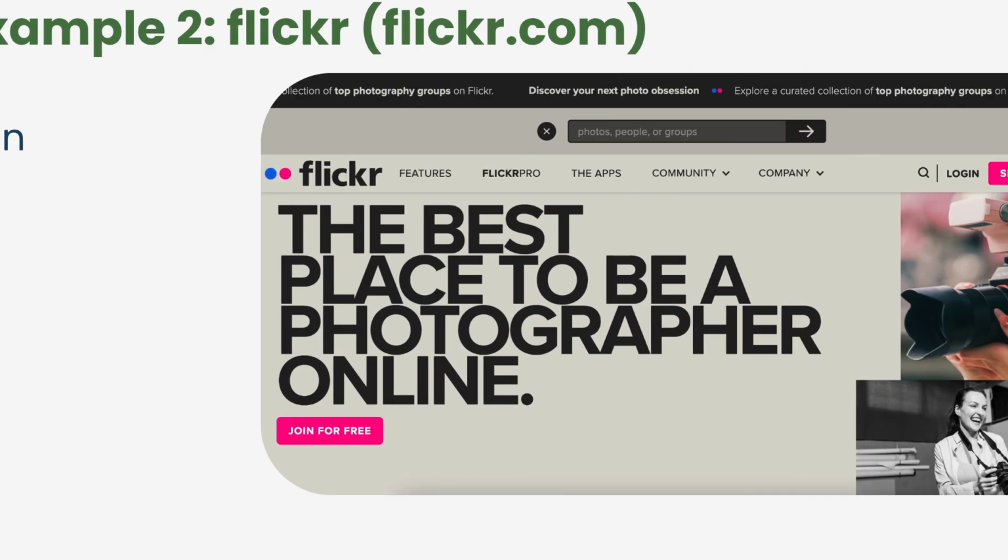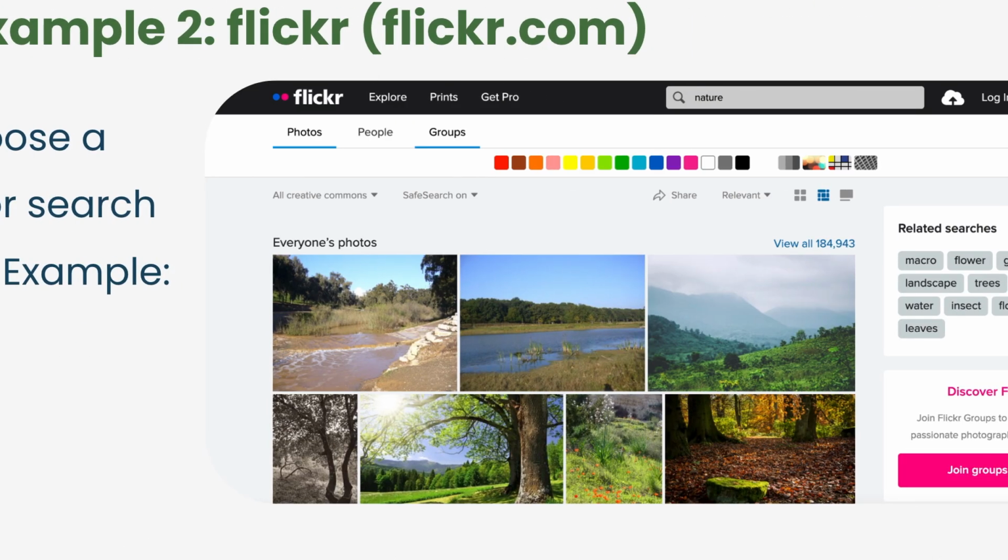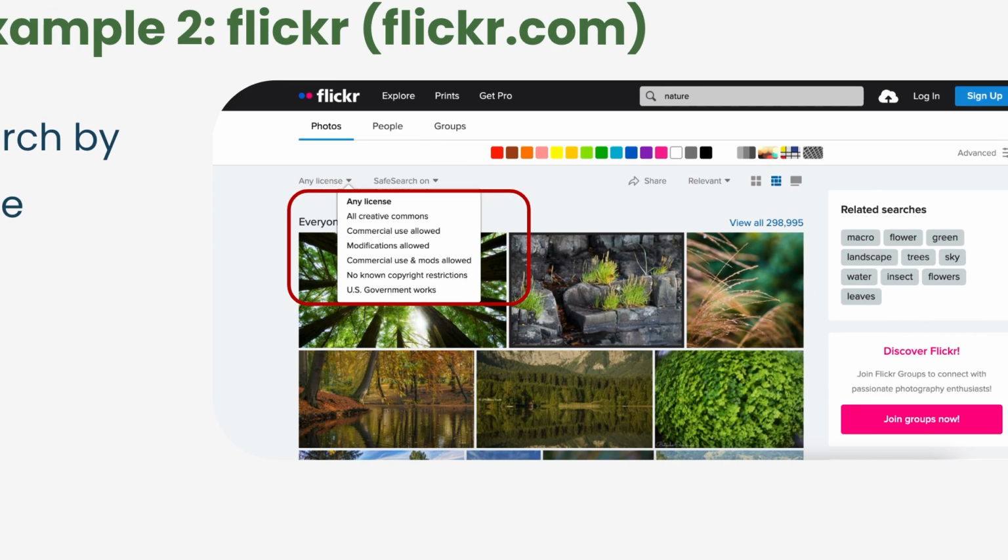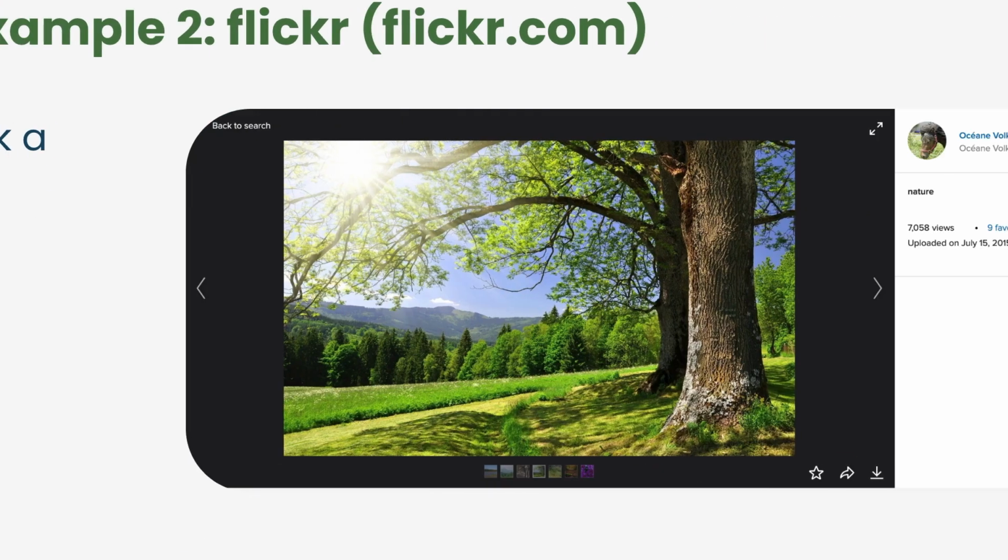Now we are going to do the same with the second example, which is flickr.com. So we are going to open the flickr.com website. We are going to choose the same category as we did for the previous example. So we are going to search for nature. In nature, we can search by licenses. So over there, you can see that you can search by Creative Commons, commercial use allowed, non-commercial, US government works, modifications allowed, etc. For this example, we are going to choose all Creative Commons. And then we are going to pick a picture.